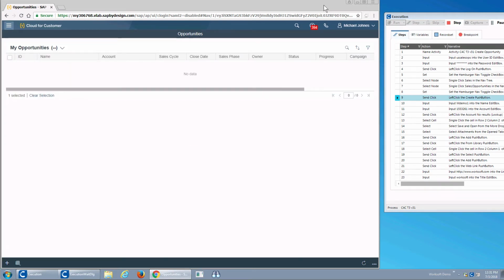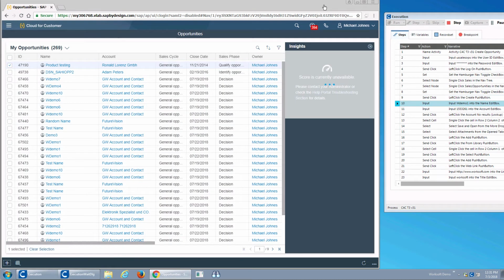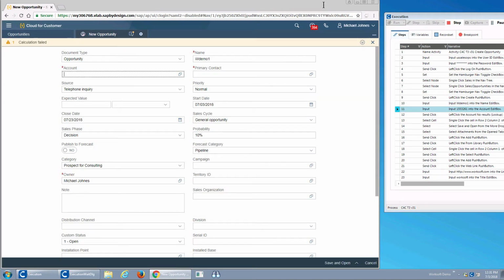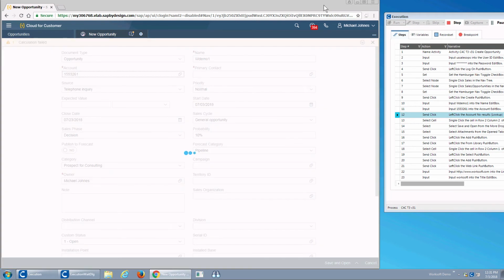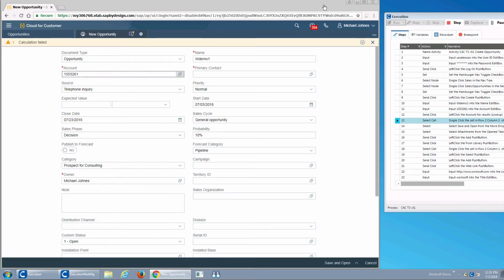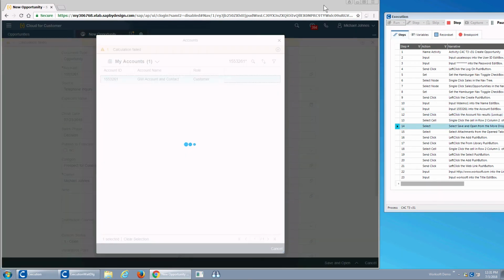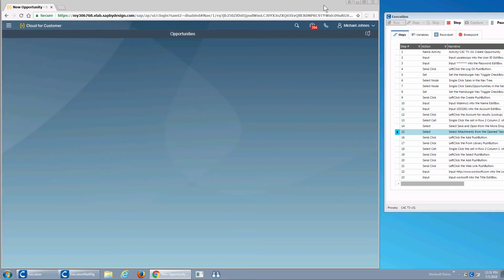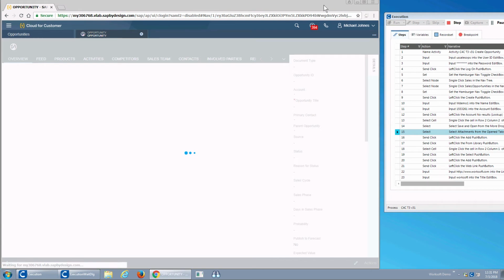There we go. And it'll start creating my opportunity. It's entering the data. It'll do the lookup for me. I'll get my customer. And then I'll go add my actual attachments.